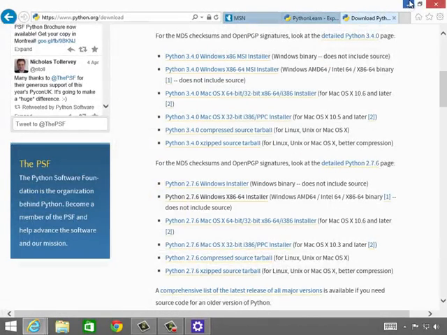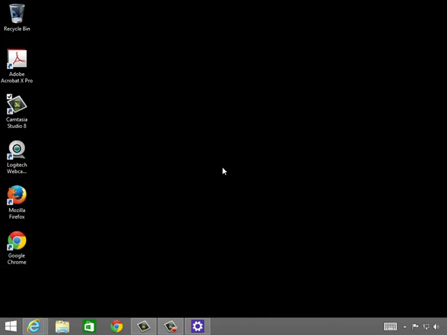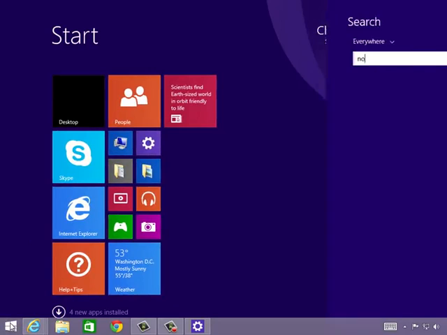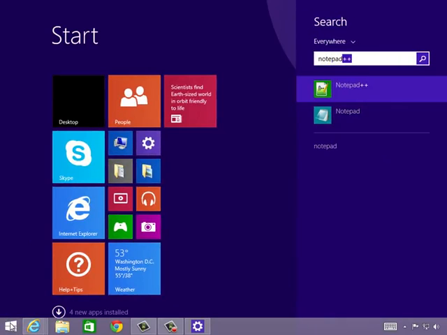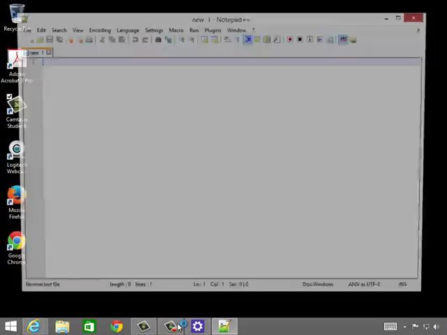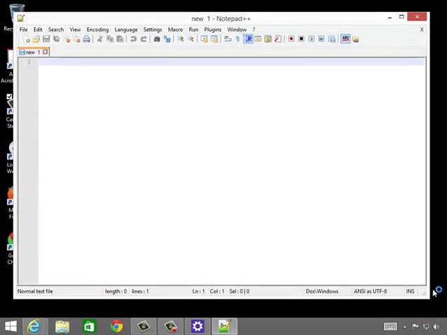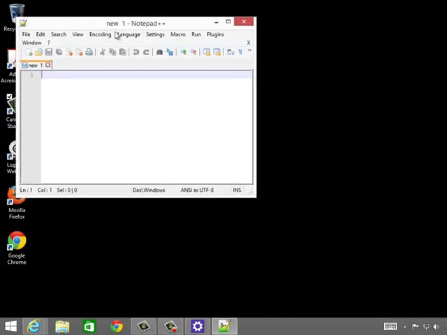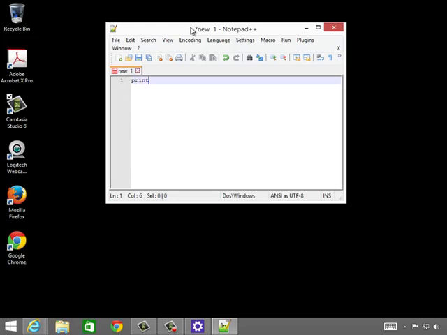Okay, so now I'm going to minimize my web browser. The next thing I'm going to do is run Notepad++. And of course you can have shortcuts, but I'm going to use the Start button. I'm going to hit Start, and I'm going to type on my keyboard Notepad, N-O-T-E-P-A-D, and up comes Notepad++, and I will take that. So here we have Notepad++, and I'm going to write a simple Python program, print hello world.